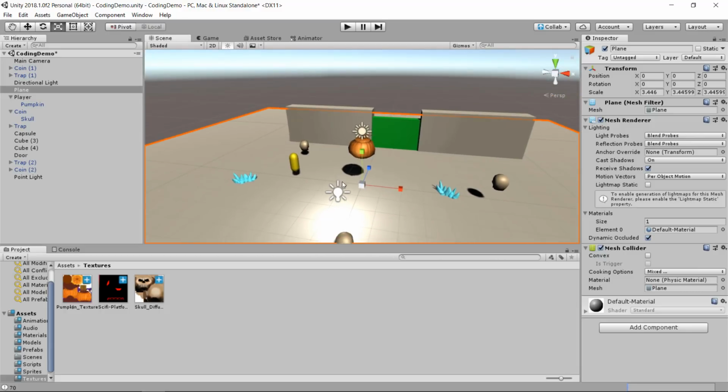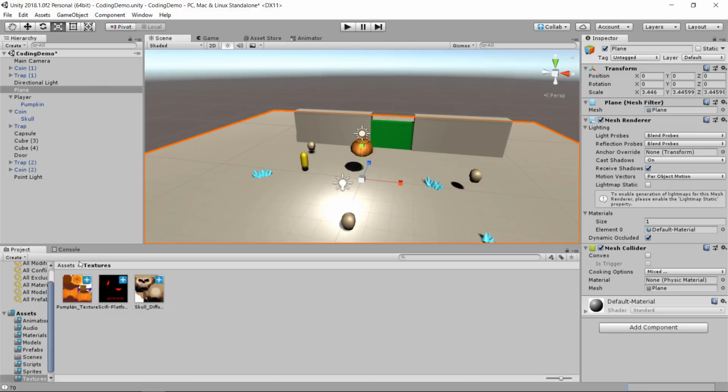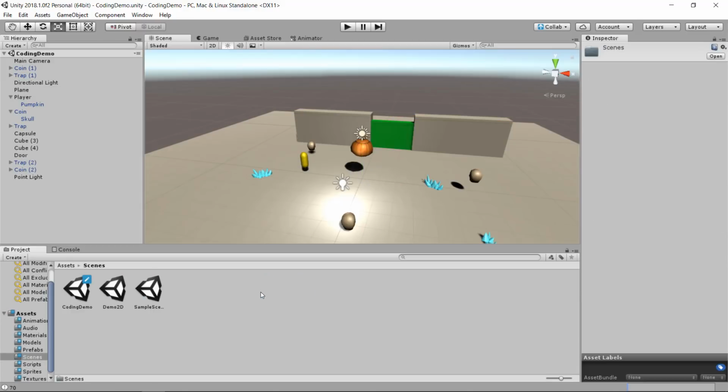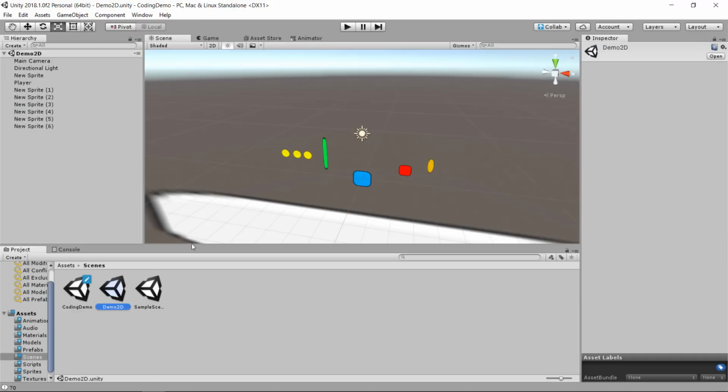Before I get into sound and particles, I'm actually going to switch over for a moment and do these same steps with the 2D version. So if you're doing a 3D version and you don't want to see how to do it in 2D, you can just skip ahead in the video to where the sound starts. So let's go to our 2D scene. Make sure you save your work in the 3D scene.